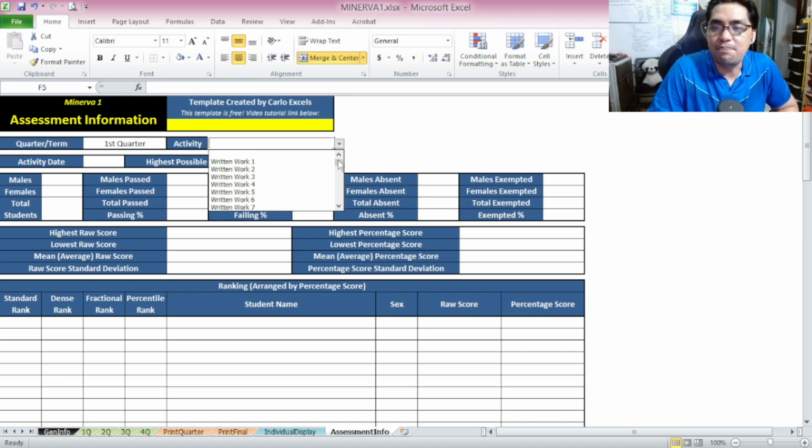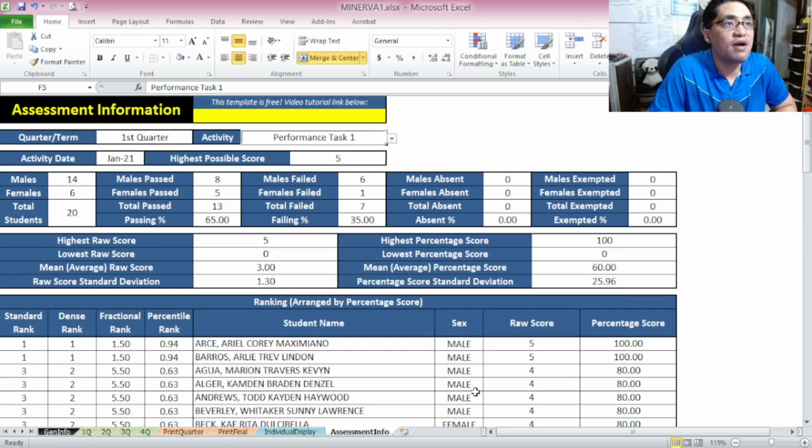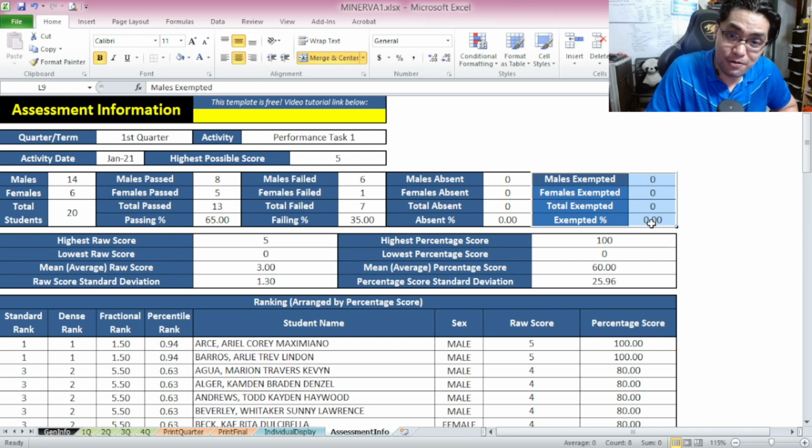So let's pick a sample here. Let's say, for example, performance task 1, and let's see what happens. So once you pick a quarter and then you pick a specific assessment, you will see the wealth of data that is now available to you. So you will see here, first, the date of the activity, the highest possible score in this particular performance task. Then you have here the number of males in your class, the number of females in your class, the total students you have, and then the number of passed, males who passed, females who passed, totals that passed, and then the passing percentage. Males that failed, females that failed, total that failed, failing percentage, how many absent, and how many exempted. We'll talk about exemptions later.